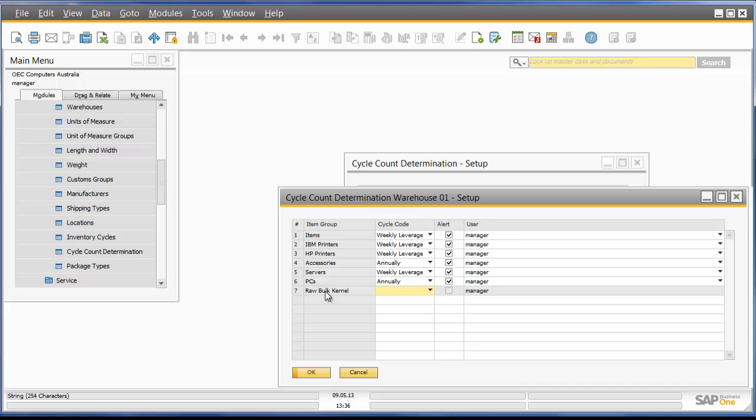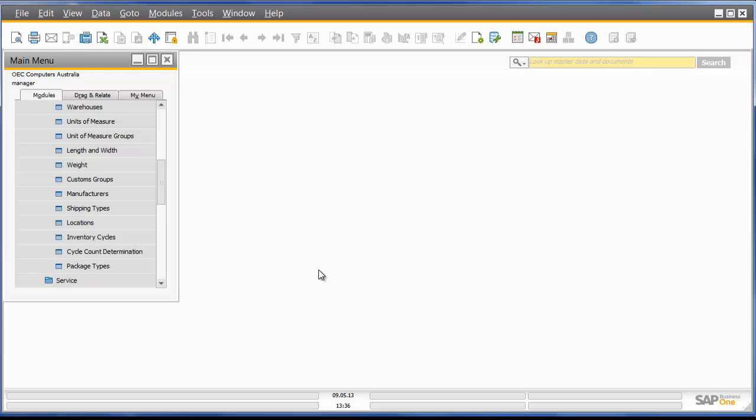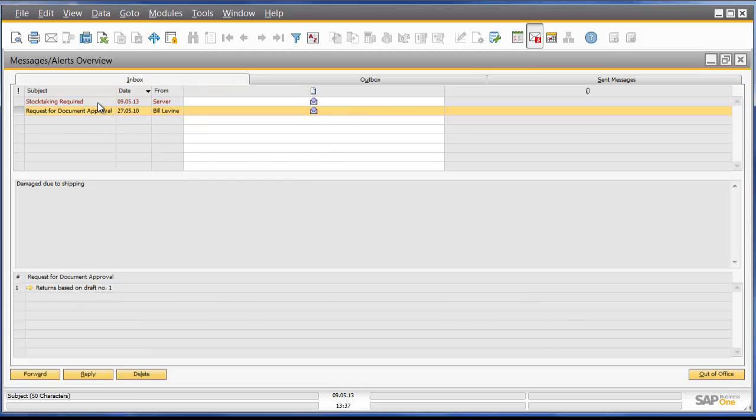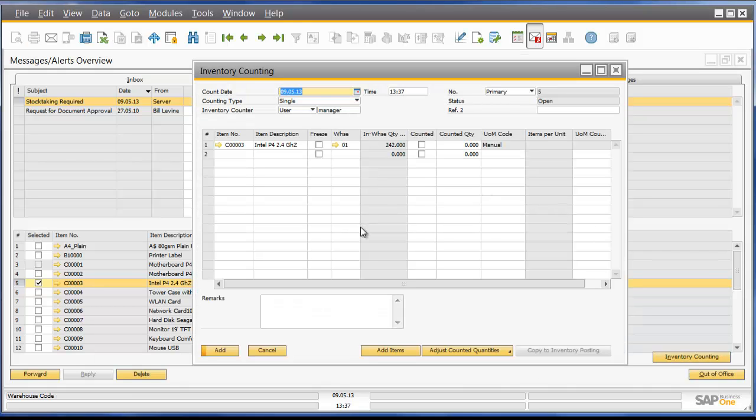So let's see how this would work. If I'm the manager responsible for the warehouse, I'd go into my messages and alerts overview, and what I can see is I have a message saying stock take required 9th of May. I click on the button and I can see now multiple items which require stock taking. Let's click on one particular item, inventory counting. I can see I have 242 of these items in stock.